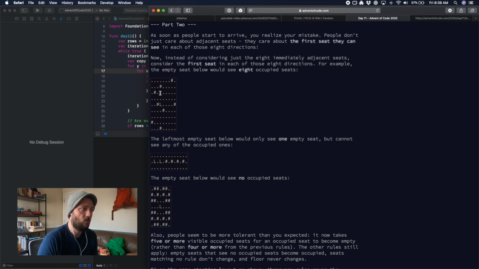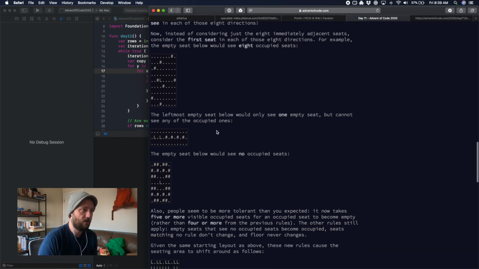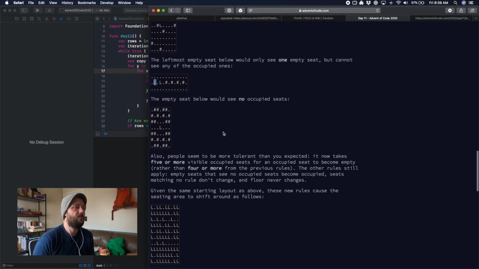8 occupied seats. 1, 2, 3, 4, 5, 6, 7, 8. So it would see 8 occupied seats. The leftmost empty seat would only see one empty seat, but cannot see any of the occupied ones. The empty seat below would see no occupied seats.